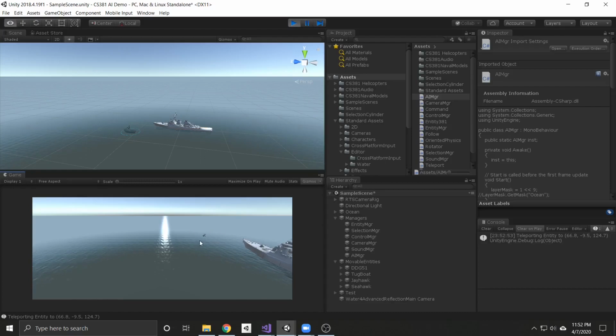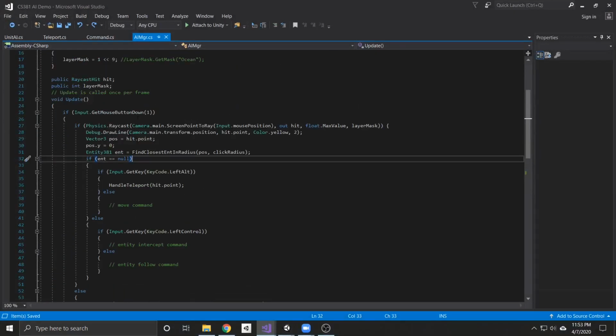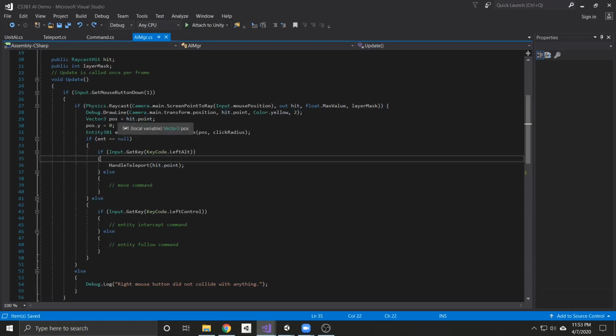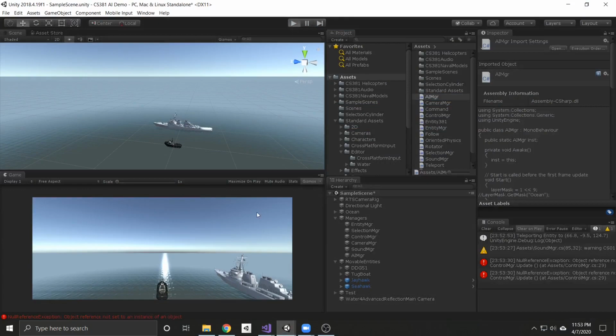But I accidentally sank the ship, and that's an honest mistake inside the AI manager. So let's open up the AI manager. The reason why it sank is because I passed in the collider position, which is below the ocean, and we want the actual position where we set y equal to 0. So I just have to change that, and save my file. If I come back into Unity, I'm going to stop the playing, and run it again.